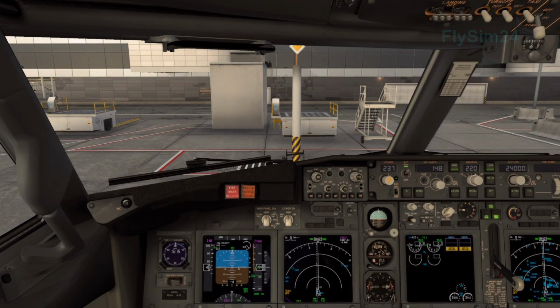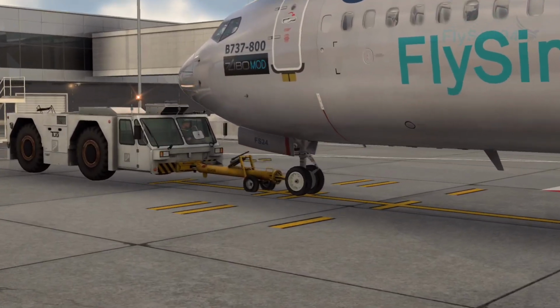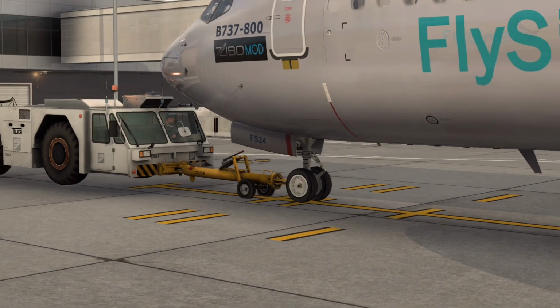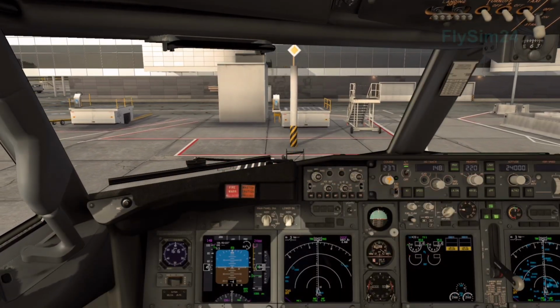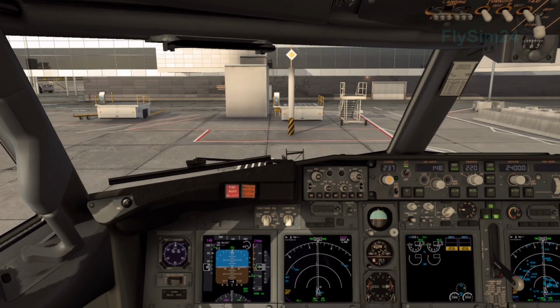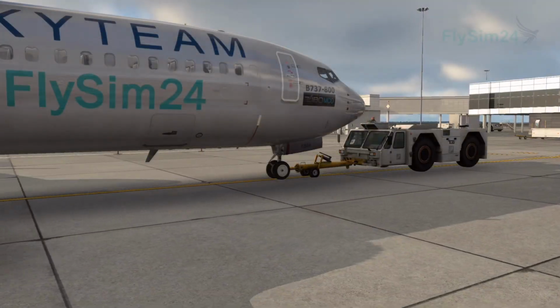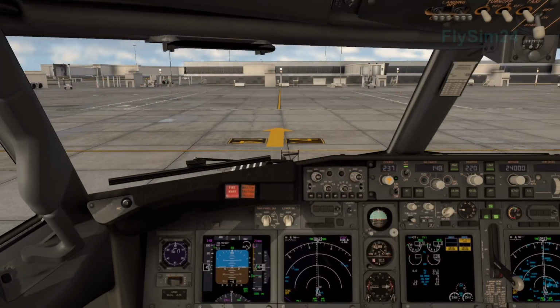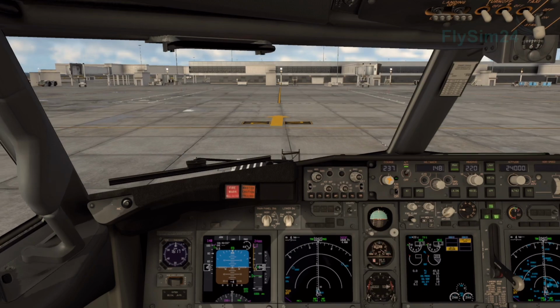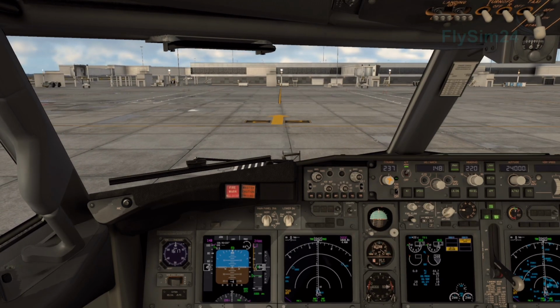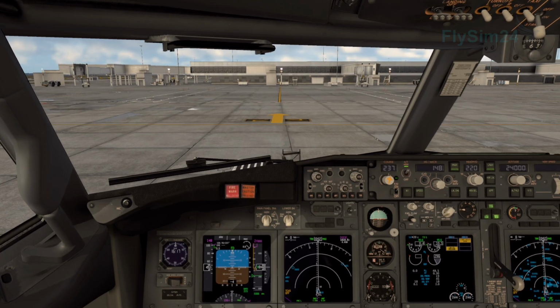Release parking brake. Disconnect. Pushback completed.